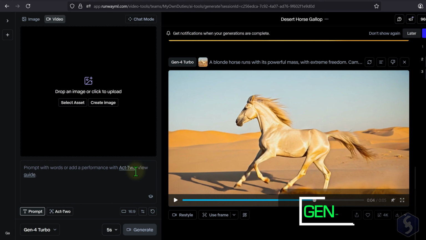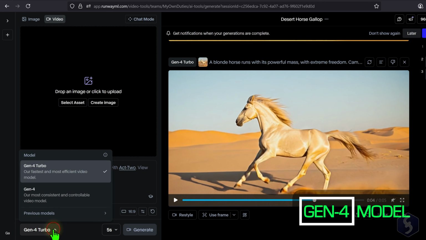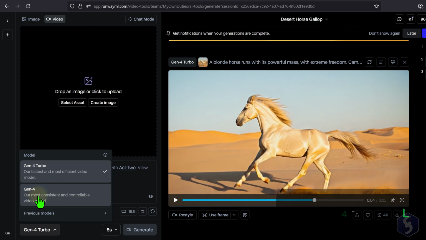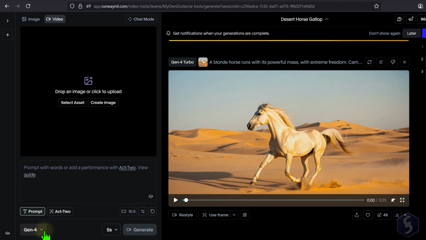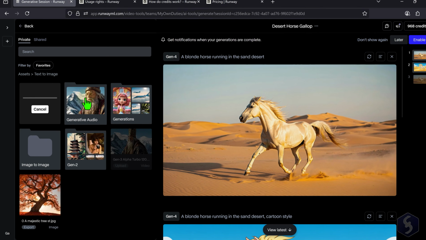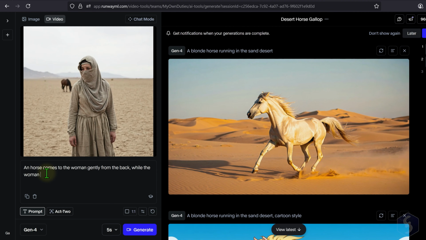If Gen 4 Turbo isn't enough, for more complex tasks, you can switch to Gen 4, the most powerful model available in Runway. This model is available with paid plans only and provides better consistency for characters and stronger alignment with reference images. So, for example, we can upload an image and then define a prompt, which is optional. Set all the options below, such as aspect ratio and video duration, then click Generate.